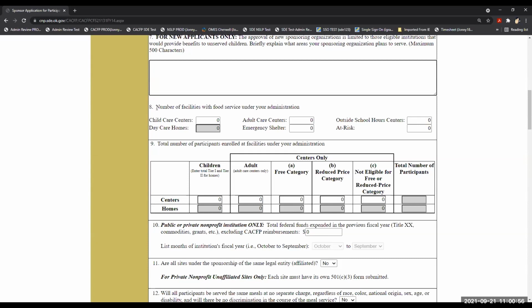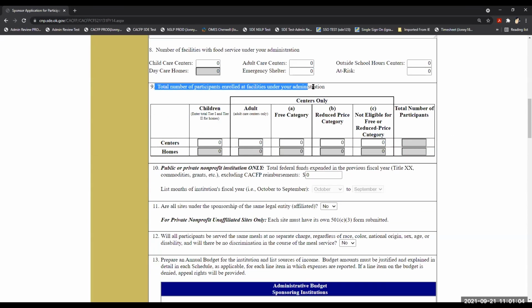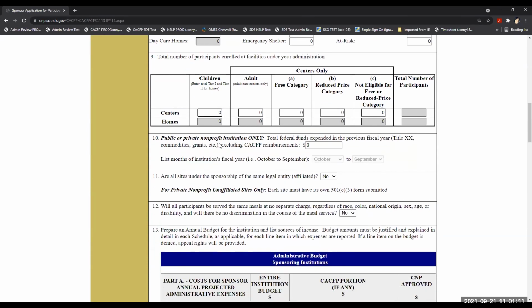Number 8 is where you're listing the number of facilities you have. So depending on what type of operation you run will depend on where you're putting your numbers. Number 9 is your total number of enrolled participants. So here you're reporting number of sites, down here is your enrollment of children.